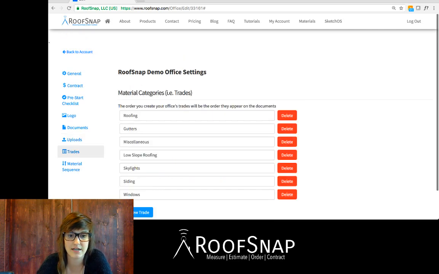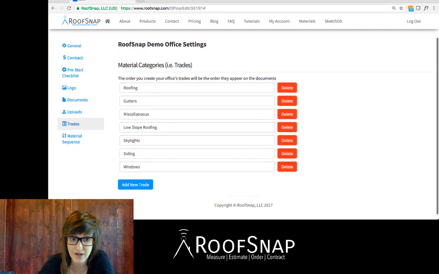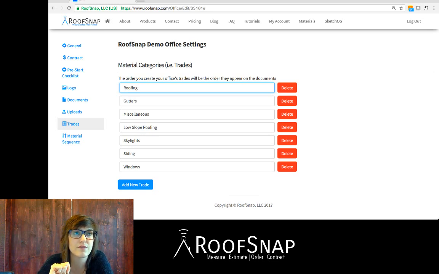Trades. Let's go to trades here. So trades, you want to make sure that you add the trades in the order in which you want them to appear on your documents. So our first, of course, was roofing. That's the main trade here in this office. And then we added gutters and a couple different trades. You can have as many of these as you want. And what this does is separate these out, and that way for things like your estimates or more specifically your material orders, those different trades are going to populate on different sections or different pages of your documents, making it a little more organized and user-friendly on those documents for you.